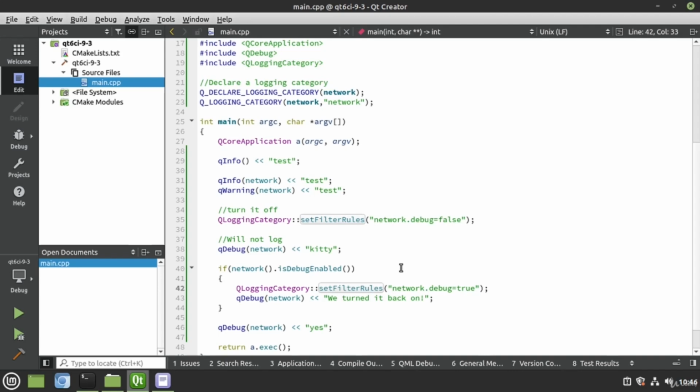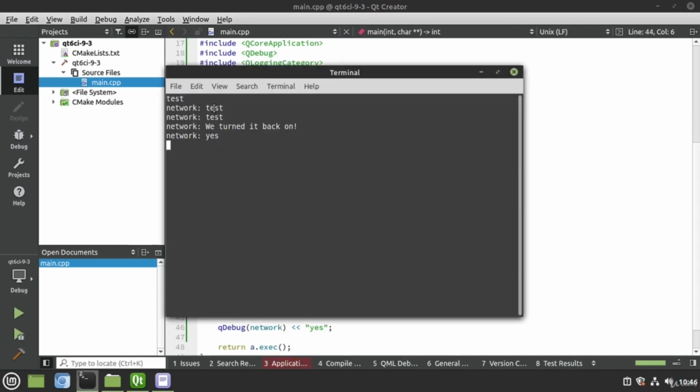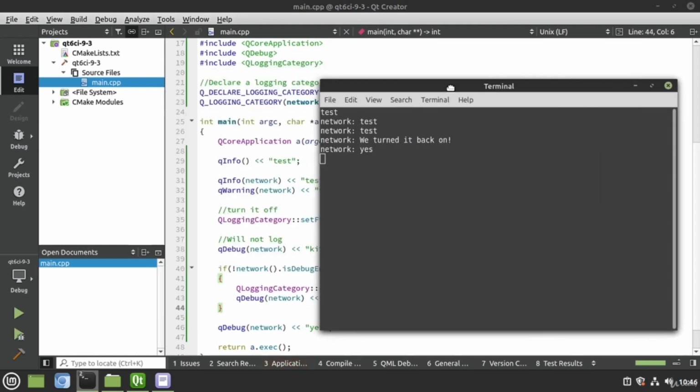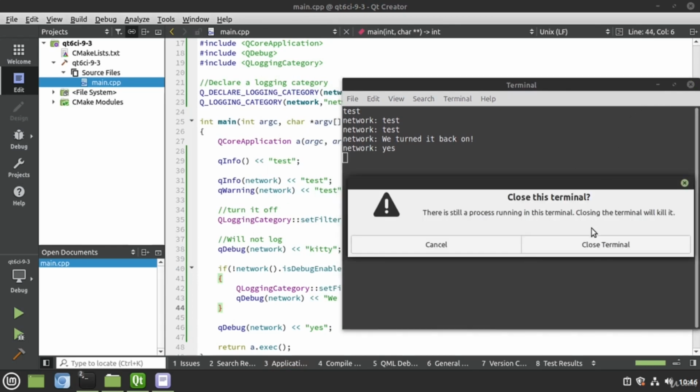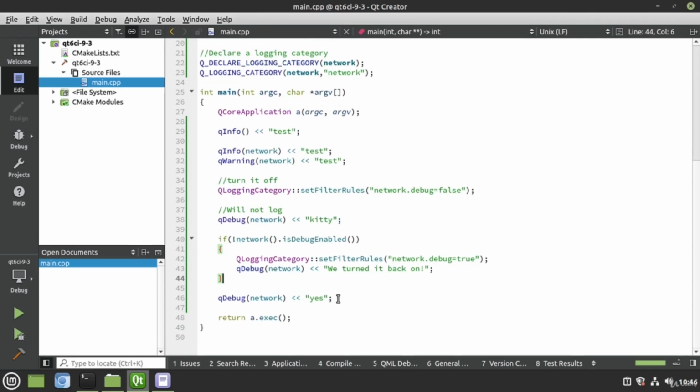Very simple, very easy to use. We can just simply flip it back on. And we actually should put if network is not debug enabled and run this. So test, we turned it back on. Notice we're not seeing Kitty because we disabled it right there. And this just works. It's actually pretty smooth, pretty easy to understand.